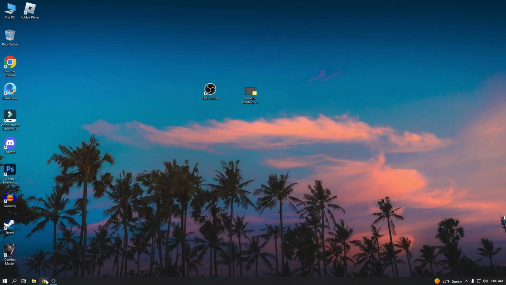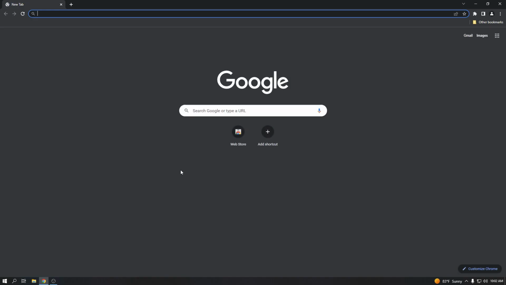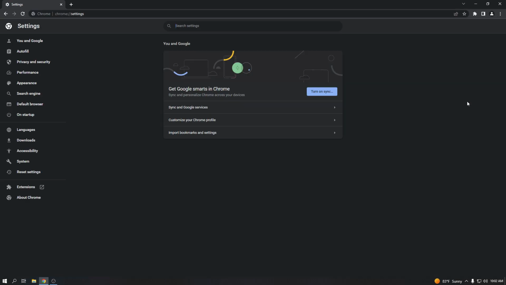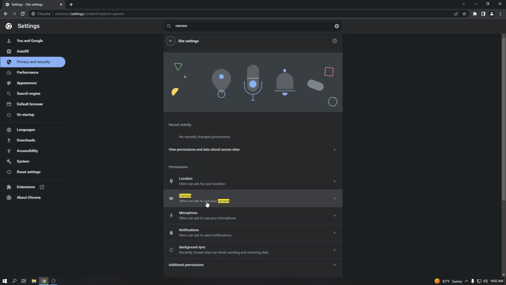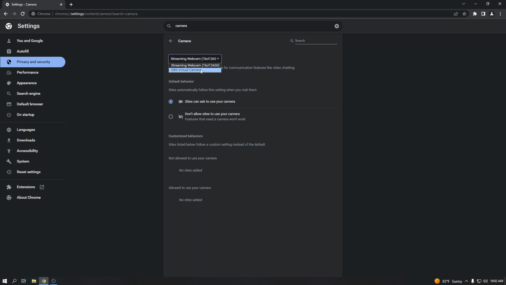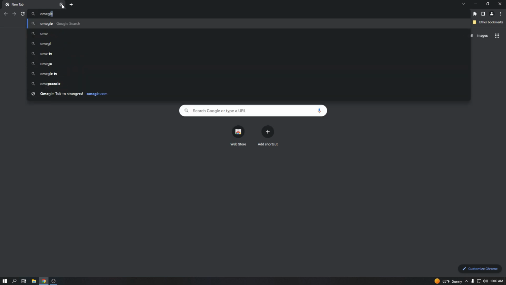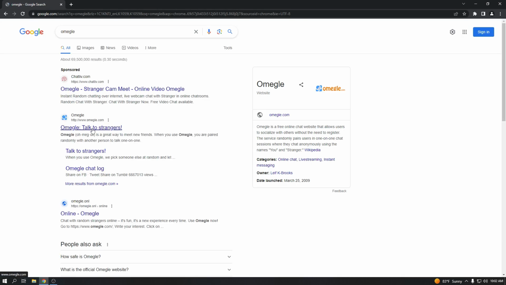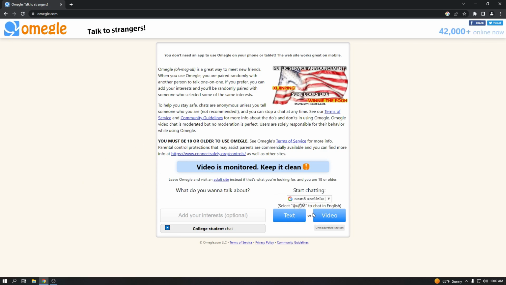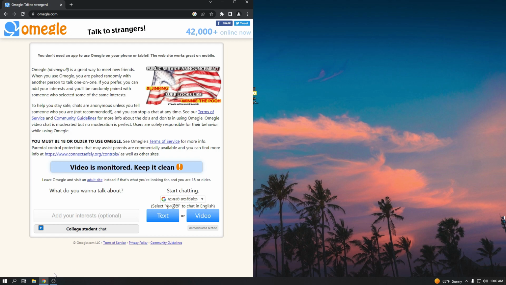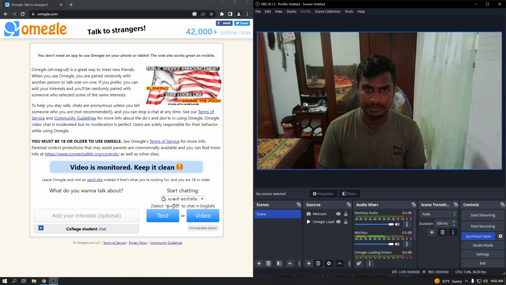Now open your browser and go to the settings. After that, search camera and go to the site settings. Then go to the camera and select OBS virtual camera and go to the Omegle. Now arrange your browser and OBS Studio like mine. After that, enjoy Omegle.